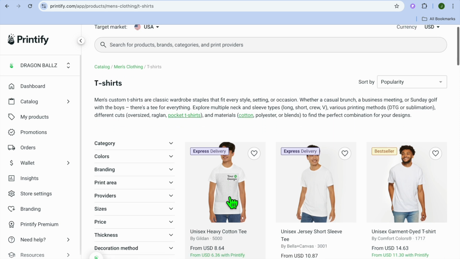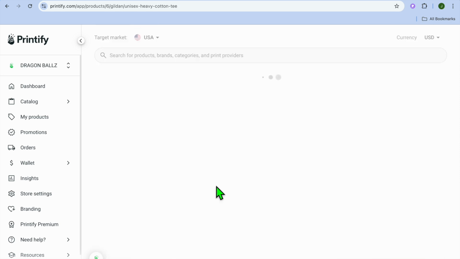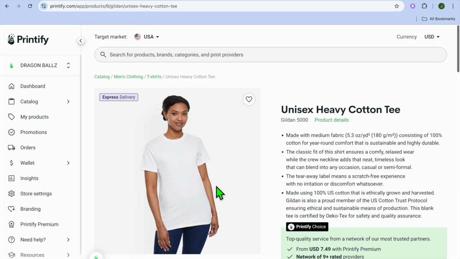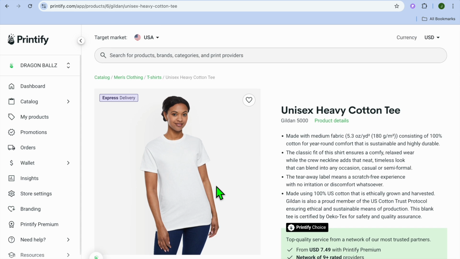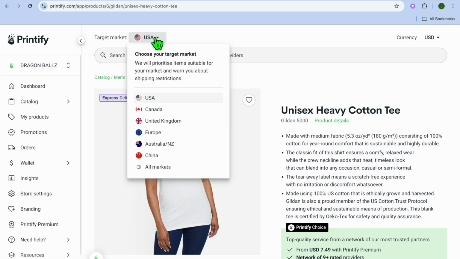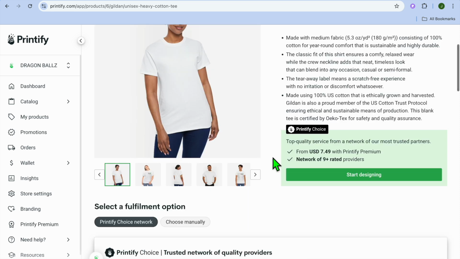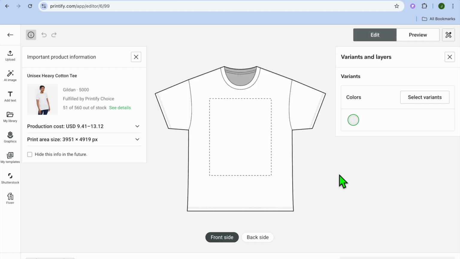After selecting men's t-shirt, we're going to be selecting the express delivery. Once you have selected express delivery, and by the way, if you're watching this tutorial and you're not located in the United States, you could simply change your target market if you want. If you're planning to target persons that are in your home country or region, you can change it right there. After selecting it, you're going to scroll down and you're going to tap on Start Designing.